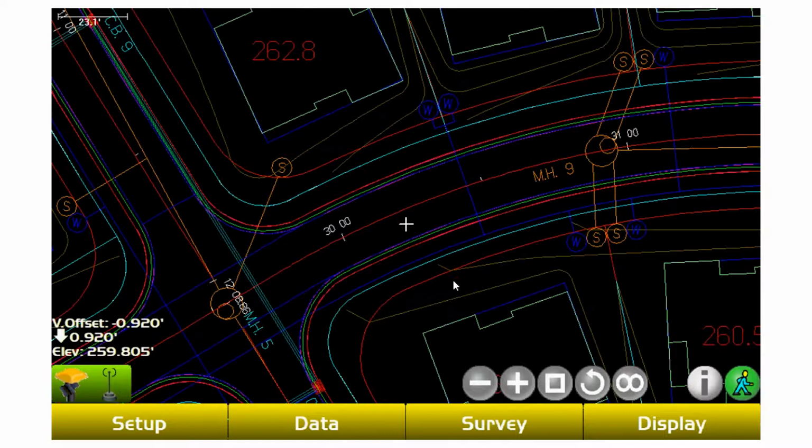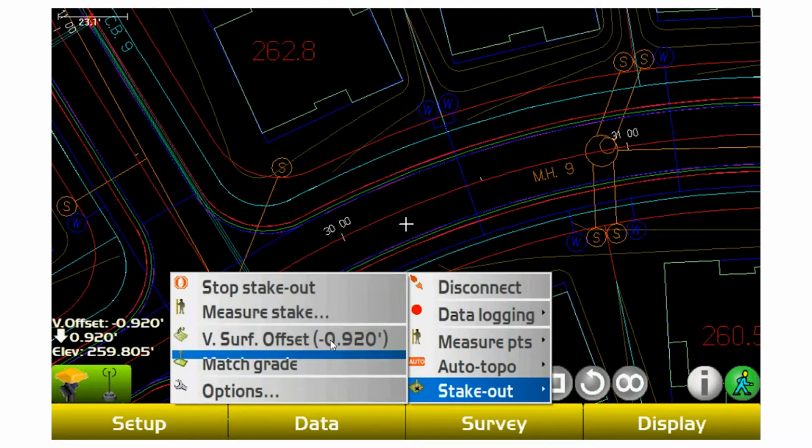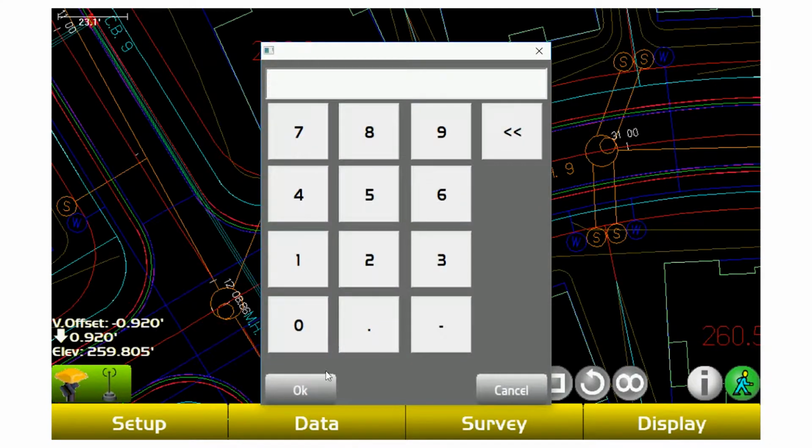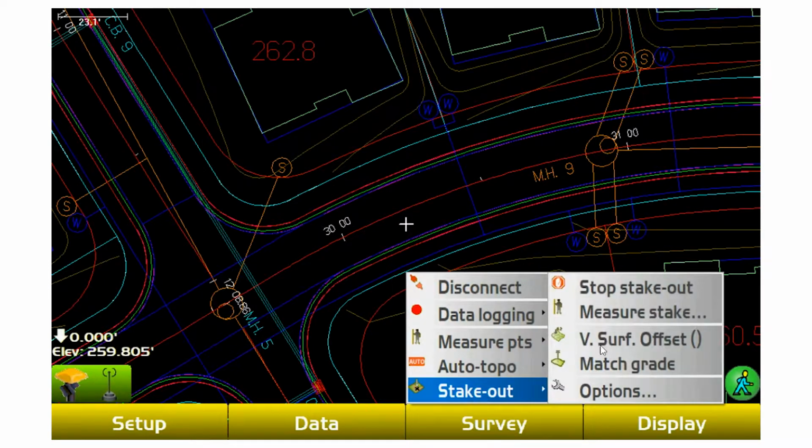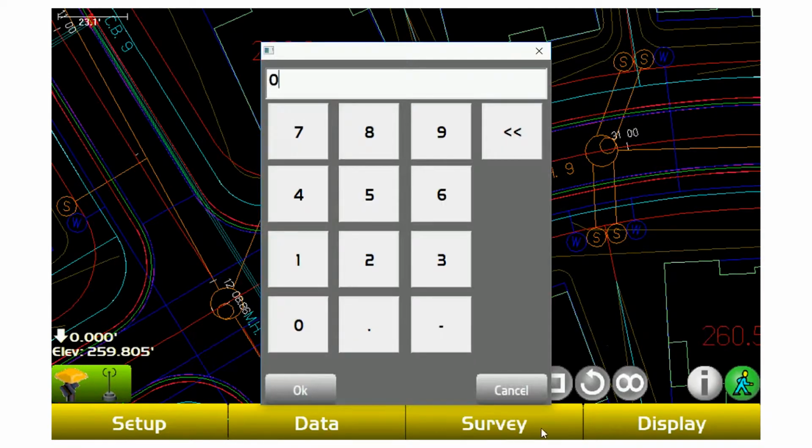And then another thing to watch out for is if I go to vertical offset and I just delete it out and hit OK, the software is going to assume 0, but if you notice in the bottom left, vertical offset's now disappeared. Me being a visual person, if I don't see 0, I don't trust it. So what you can do is go back to V offset under Stakeout and then type in 0. And then it shows up and it shows you a 0-foot offset for your vertical.